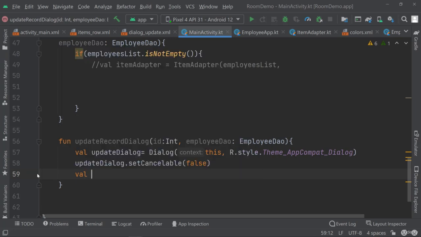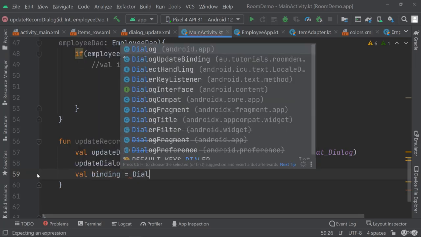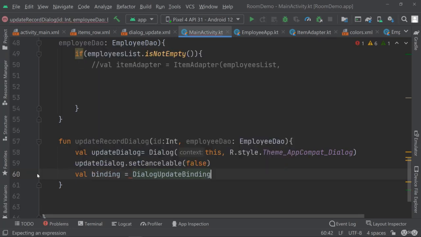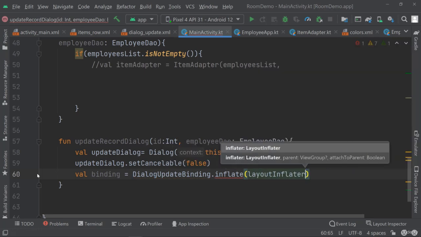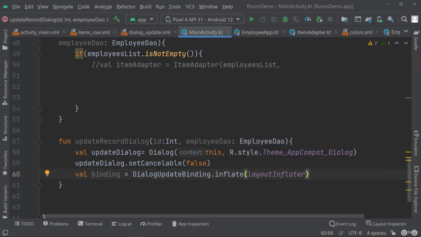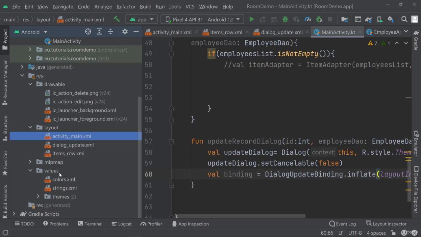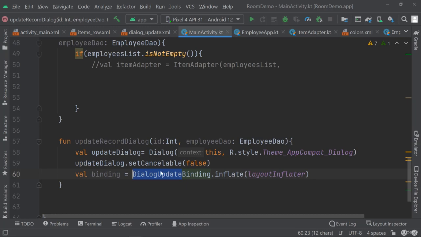And now we need to set up the binding object. So binding will be our dialog update binding. And we inflate our layout inflator here. So basically we're saying, I want to use this dialog update XML file, this one here. And because we're using view binding, we can access this XML file using the name of the XML file binding. And then we can inflate it with the layout inflator.